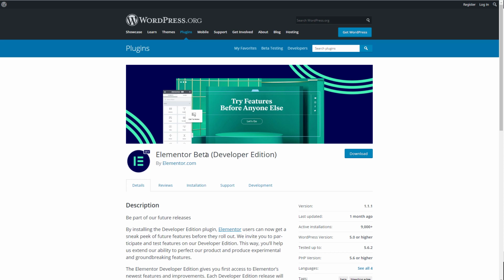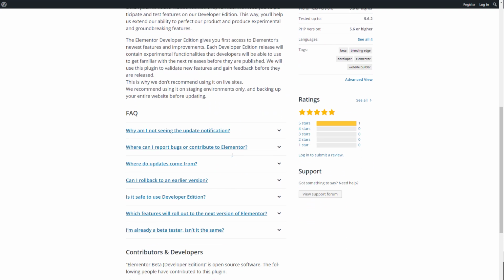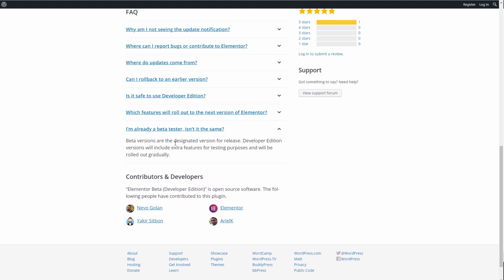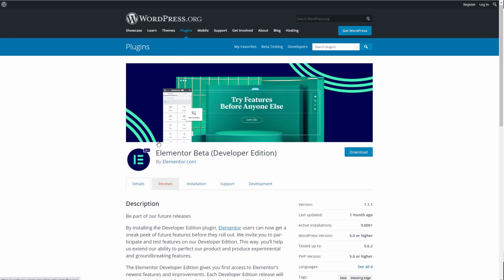So some of the experiments that we might see in the Developer Edition may not actually make it into the beta or production versions of Elementor if the team decides that the experiment didn't work out. And if you look down here at the FAQs, there's an FAQ here: I'm already a beta tester, isn't this the same? Beta versions are the designated version for release. Developer edition versions will include extra features for testing purposes and will be rolled out gradually. So yeah, we see this is a different version.